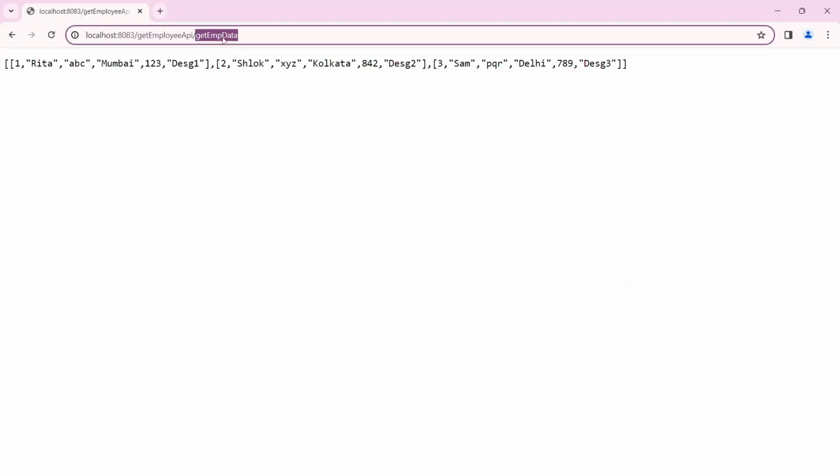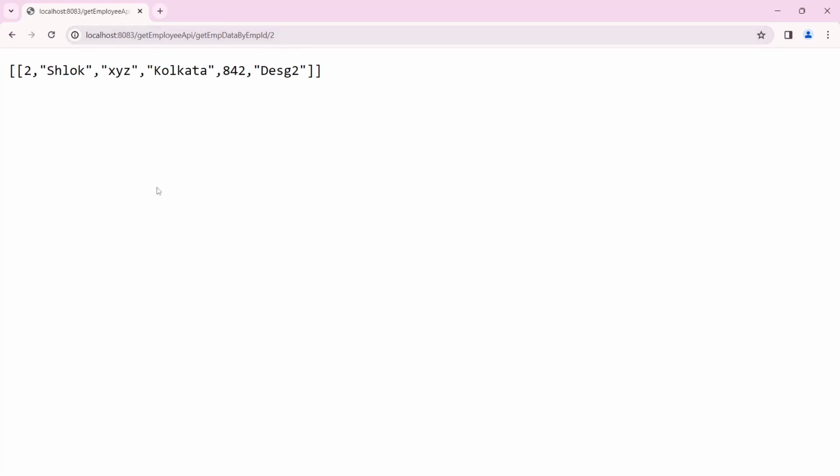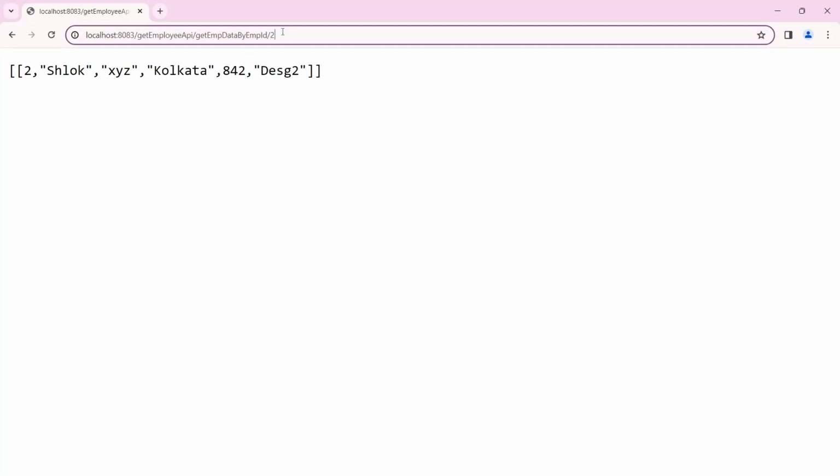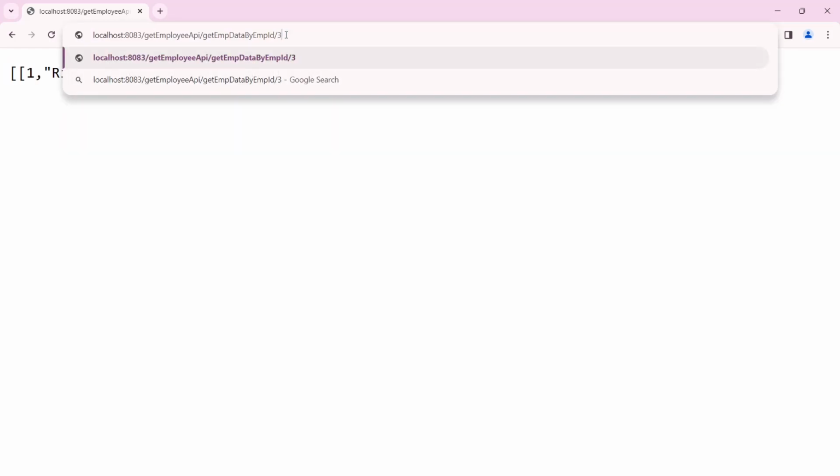I will put it here. I want the data for employee ID 2. So see, we have got the data for employee ID 2. Now if I want it for employee ID 1, see, okay, similarly 3.